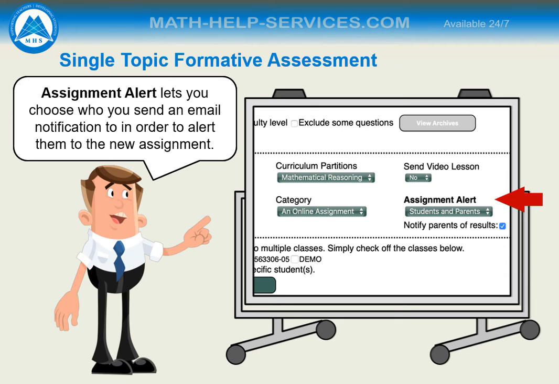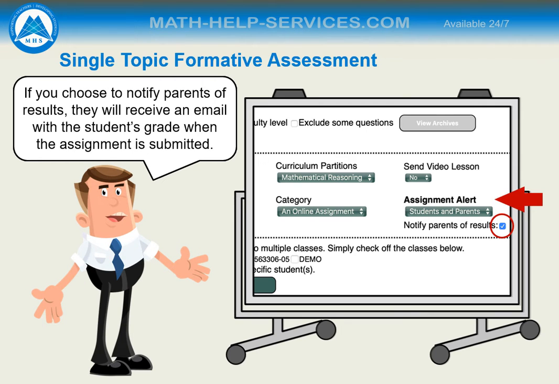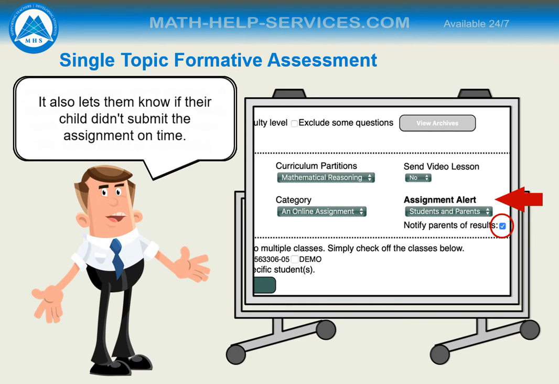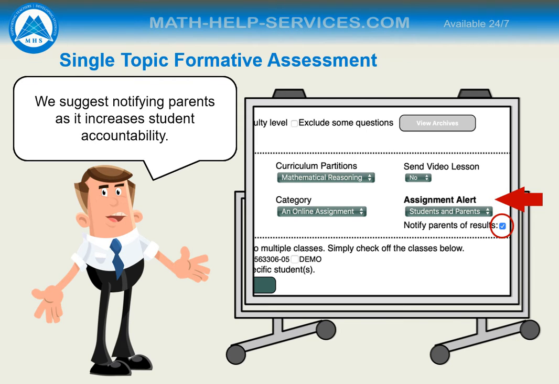Assignment alert lets you choose who you send an email notification to in order to alert them to the new assignment. If you choose to notify parents of results, they will receive an email with the student's grade when the assignment is submitted. It also lets them know if their child didn't submit the assignment on time. We suggest notifying parents as it increases student accountability.